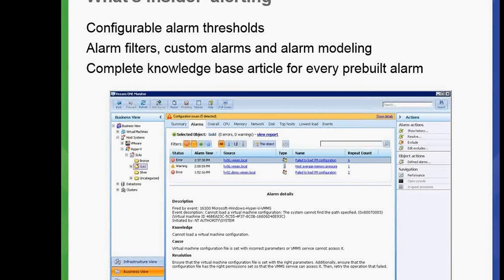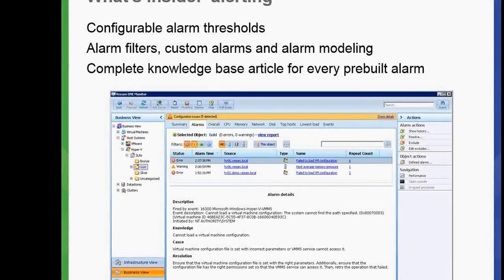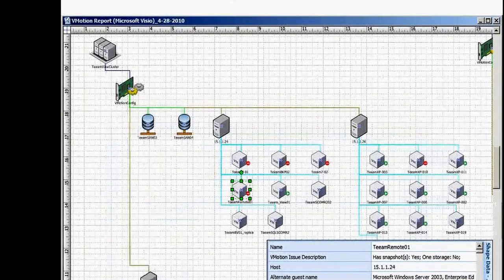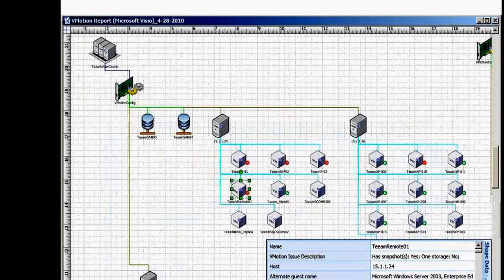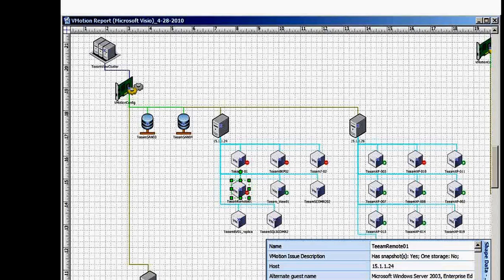It also gives you a complete knowledge base article for every pre-built alarm. So if you're making use of a pre-built alarm, you also get a knowledge base article attached to it, just to make your life simple and easy, so that you don't go to Veeam.com and try entering keywords to find a knowledge base article. Everything is right at your fingertips. It also automatically generates comprehensive reports and visual diagrams for the VMware environment and all its components and settings.